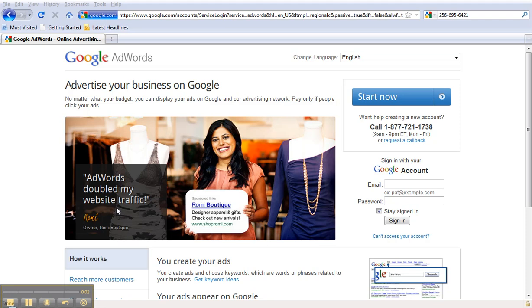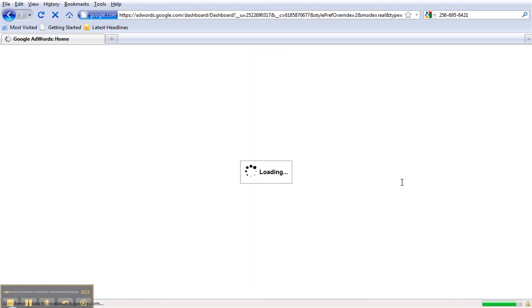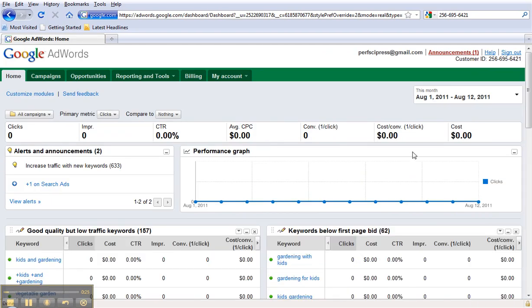I'm going to walk you through how to link a Google AdWords account to a Google AdWords My Client Center, or MCC. First, log in to your Google AdWords account. Then navigate to the very top right-hand corner where you will see a customer ID number. Copy that customer ID number, and then go ahead and sign back out.